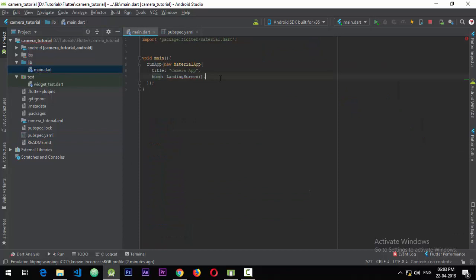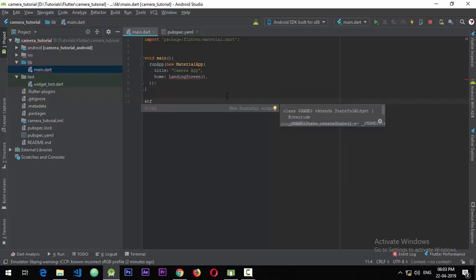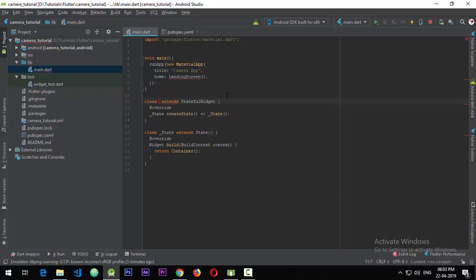So in the main.dart file, the first thing we'll do is create a landing screen. We'll create a stateful widget. If you're using Android Studio, there are shortcuts to skip the boilerplate code. When I type stful, it will just create a stateful widget, and I can type here LandingScreen. Yeah, and that's all I had to do just to create a stateful widget.